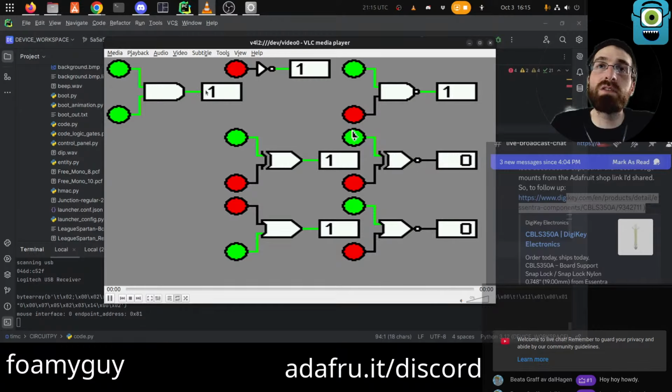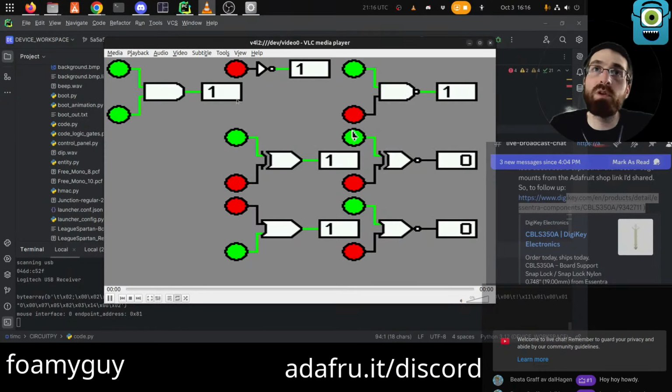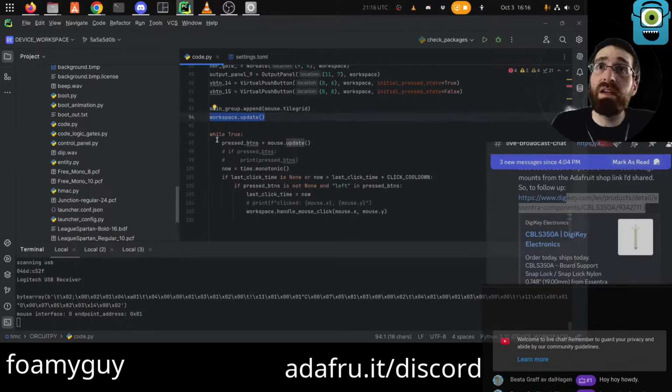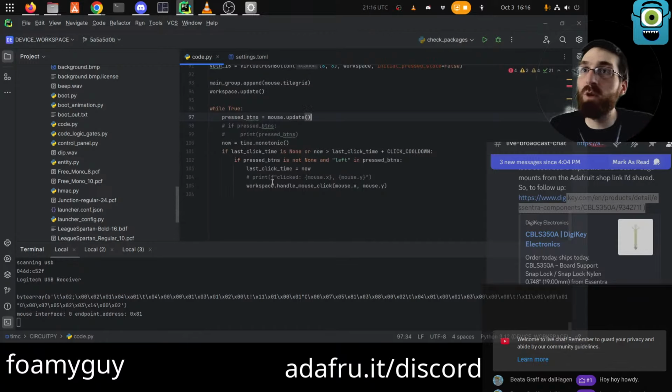So it starts at the end, it works backwards, and it traces through until it has nailed down the full logical state, and then it will set the output accordingly, change the colors of all the wires and all that fun stuff. And then inside the main loop, it's actually really simple. It's just getting, update the mouse, check if anything was clicked. If anything was clicked, then it just goes and calls workspace.handleMouseClick, passes in XY coordinates, and leaves everything else up to the workspace.